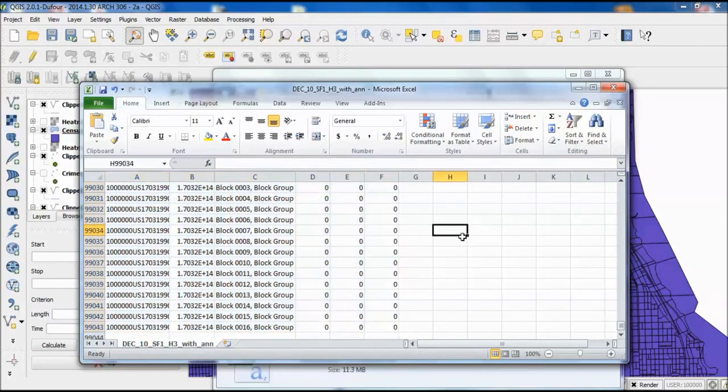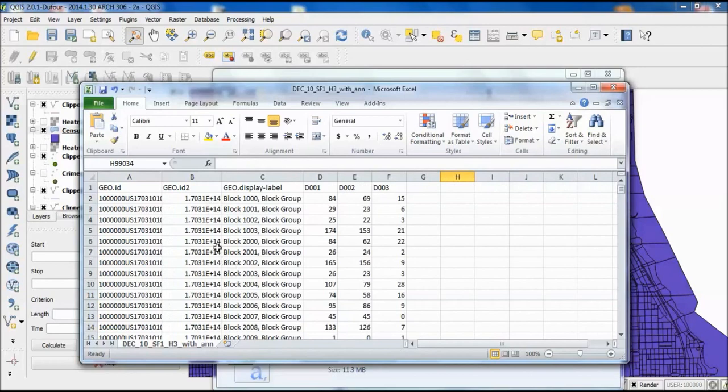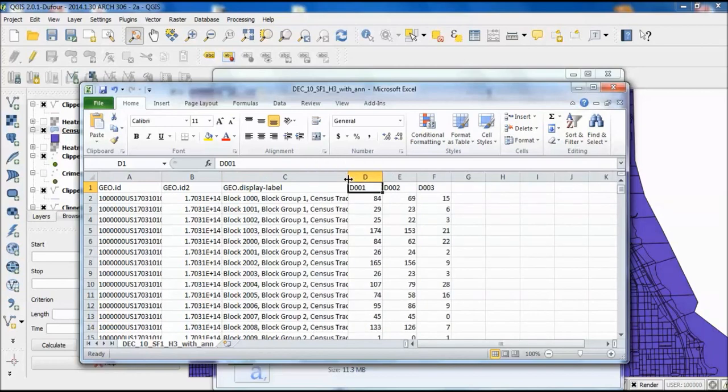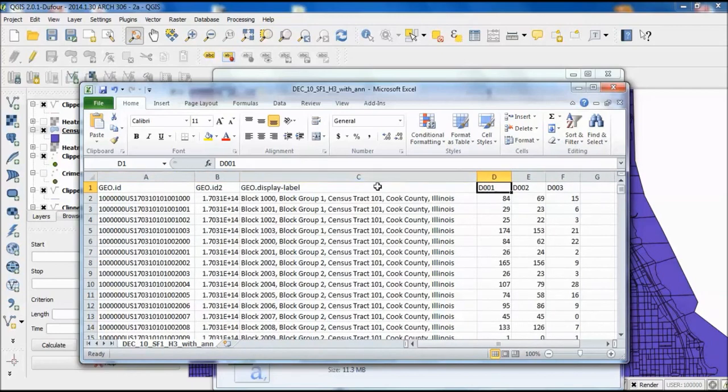So this GOID1 and GOID2, we're going to use those to link that to the spatial data in the census block track. This display label is just a string that you could use. You could potentially filter data with it, but for what we do in this tutorial, we're just going to ignore it.